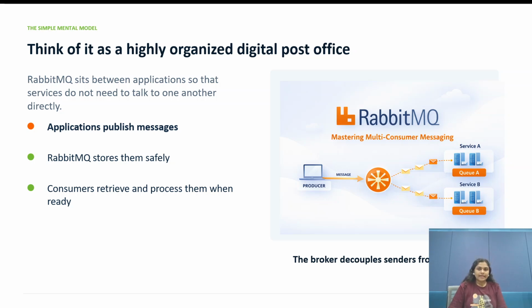We can think of it as a digital post office. What is the task of a post office? It takes a message from someone and gives it to the correct receiver. It finds the receiver, goes to their door, and gives the message to them. Similarly, RabbitMQ sits between two applications so that they can talk to one another whenever they are ready.